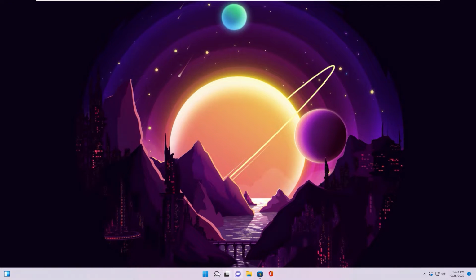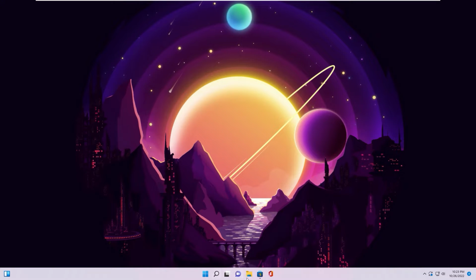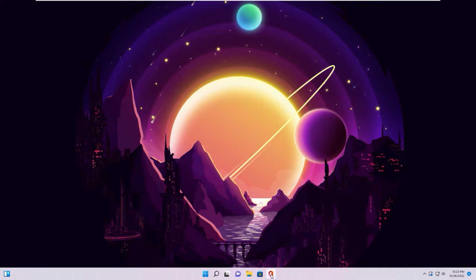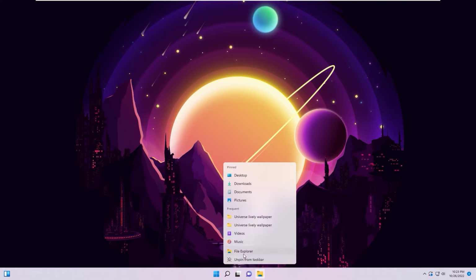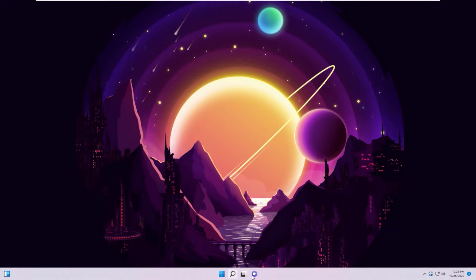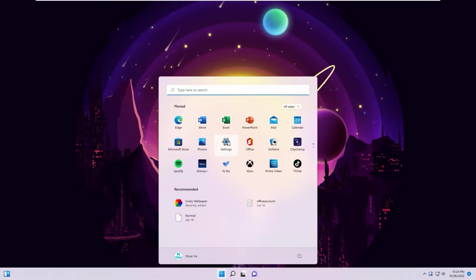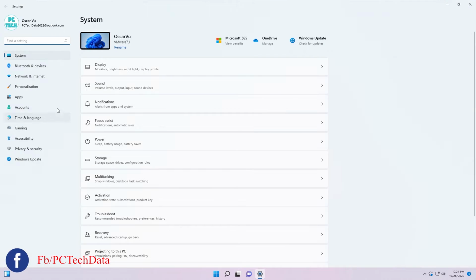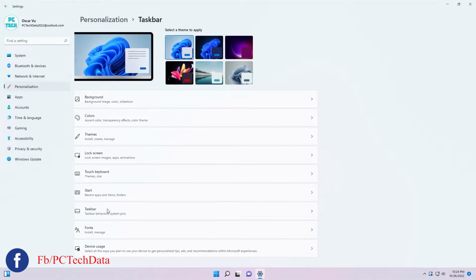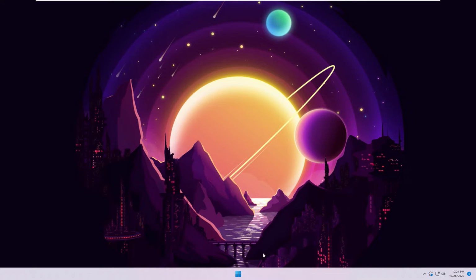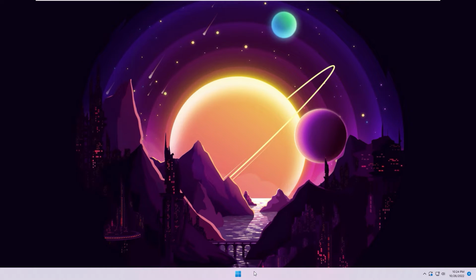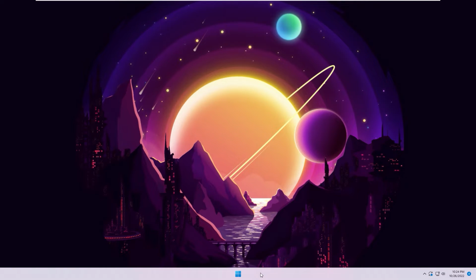You can also hide icons in the taskbar by right click, unpin. About the other icons, you go to Settings, Personalization, Taskbar, and change to off. And you see all icons in the taskbar are already unpinned.